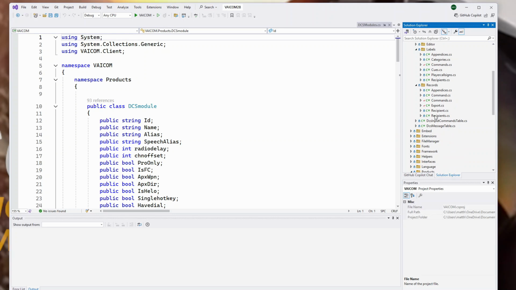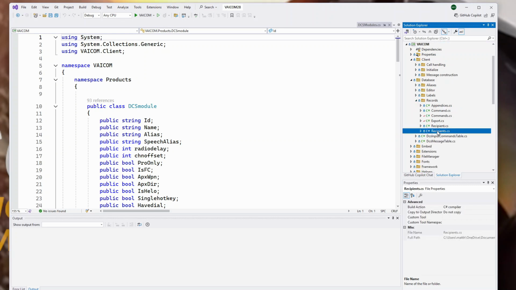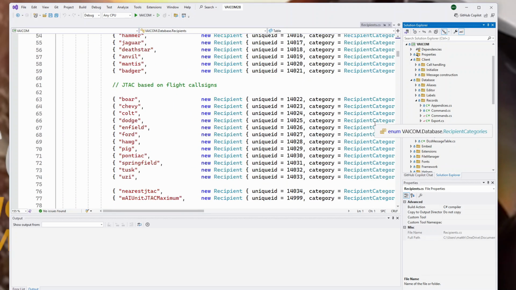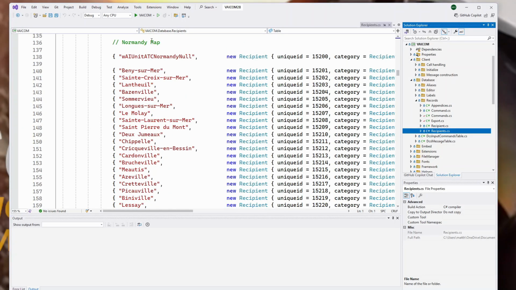So what we have, a lot of the work happens here in the database. So we have aliases, editor itself, labels, and records. Now, the records database, for example, we just set up before the recipients. There are a lot of them because all the airfields have ATC recipients.